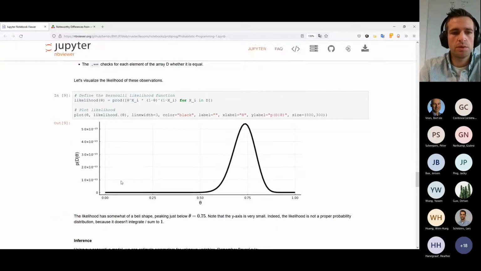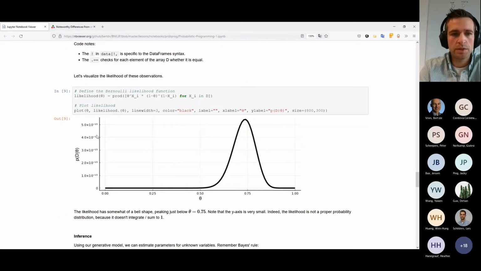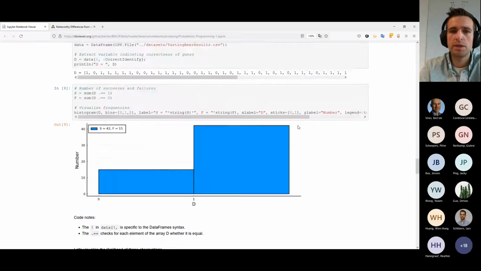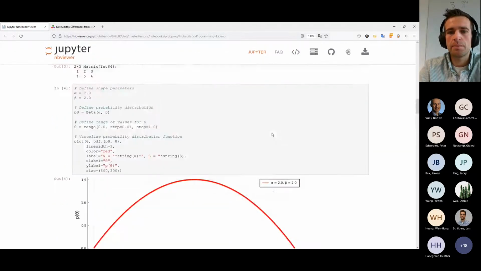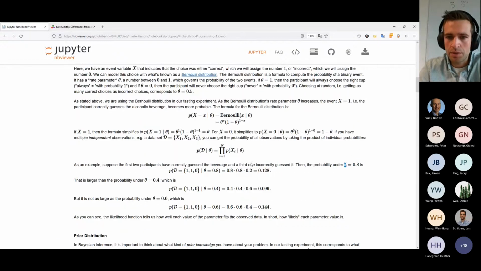But the reason that this y-scale is so low, 10 to the power minus 15, is because under a Bernoulli distribution, the individual probabilities of these likelihoods are all numbers between 0 and 1. But we are multiplying each of them, n times. So we're multiplying a number between 0 and 1 with another number between 0 and 1, so the result will always be smaller. And we keep doing this.